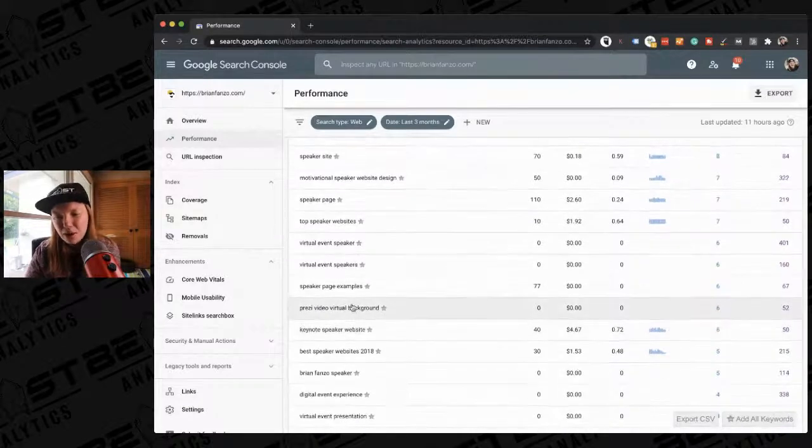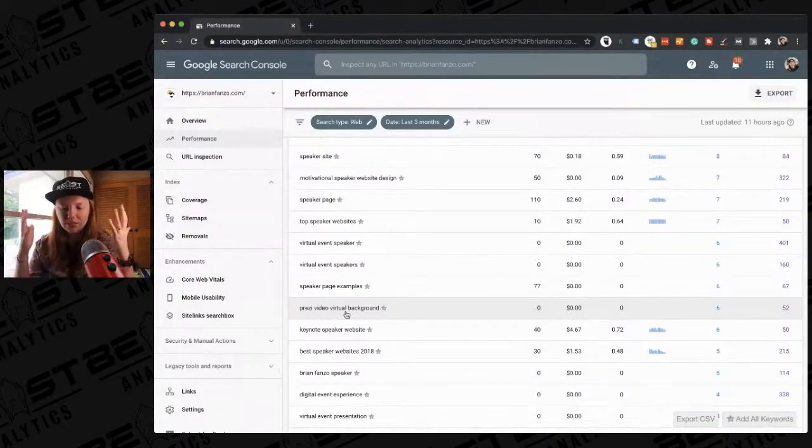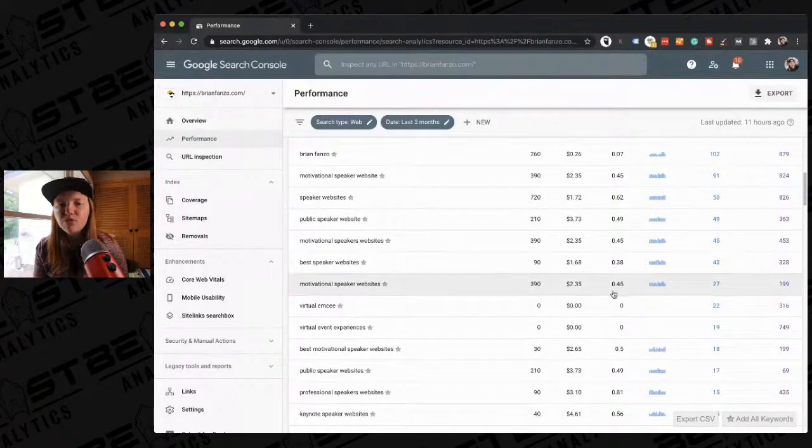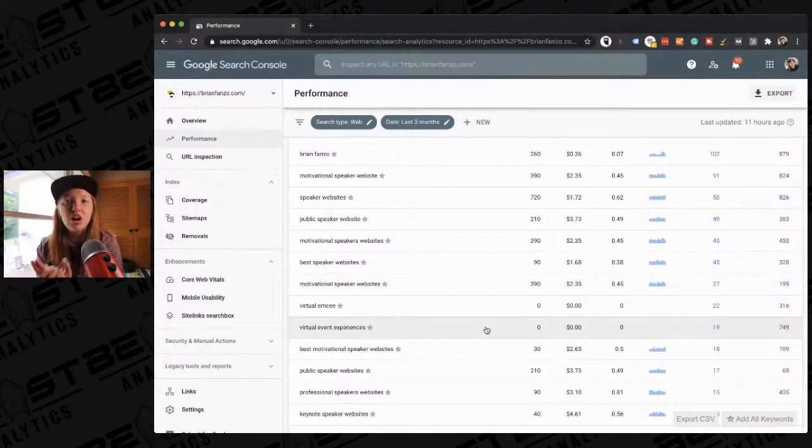So Brian has started using a lot of Prezi video in his talks because they're interactive and he wants to create more interactive experiences for people. And so we can see that he's shown up. Okay, so he's in position 52 for Prezi virtual background. However, a lot of the keywords that he shows up for are Prezi related. So very easily, he could create a piece of content on Prezi virtual backgrounds and how to make them interactive, and maybe how to create a Prezi virtual background specifically for your conference or something like that. And very easily, he could come in here, create that piece of content and rank.